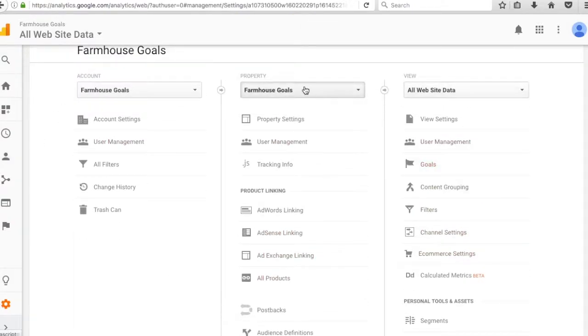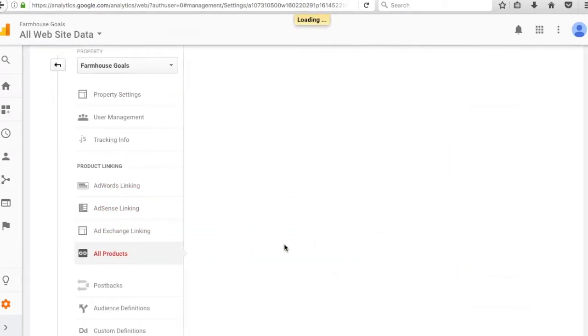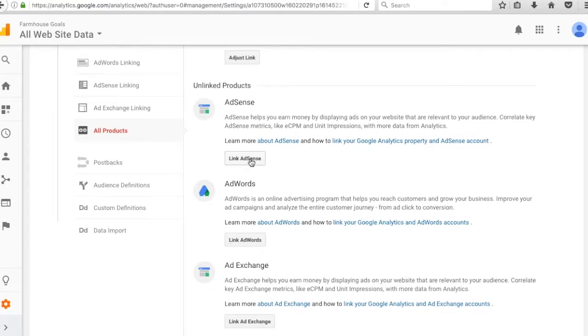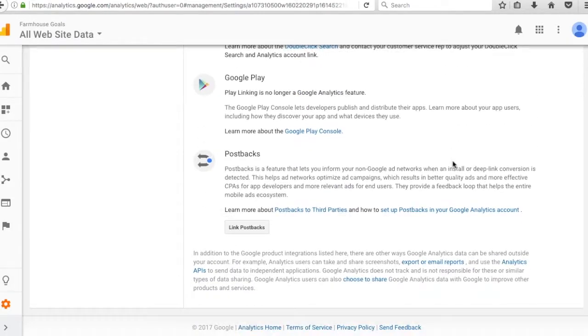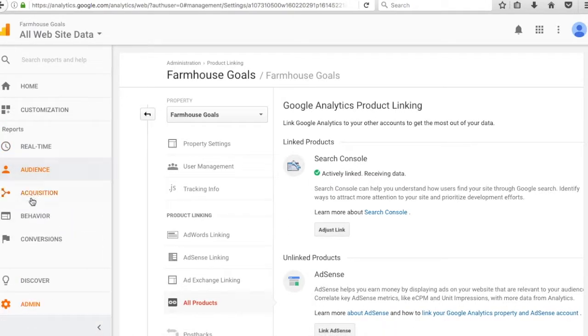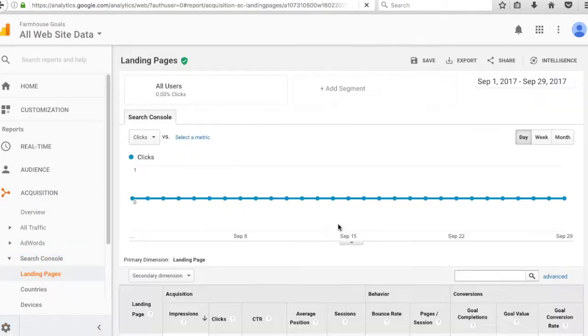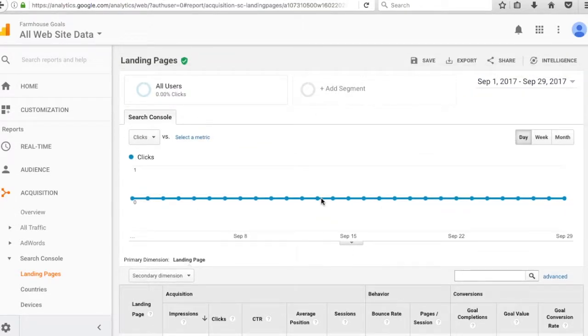If you see over here, there are a lot of different things with your property. You can link things, like AdWords, AdSense. If you go to All Products, Search Console now says actively linked, receiving data. That's good. You can also link your AdSense accounts, AdWords, AdExchange, BigQuery. There are all these different things you can link, but Search Console is one you want to link right away, because now we can go into Acquisition, Search Console, and landing pages. Even though there's no data yet, all right, good. Once you get this page, it means the two are starting to talk to each other.